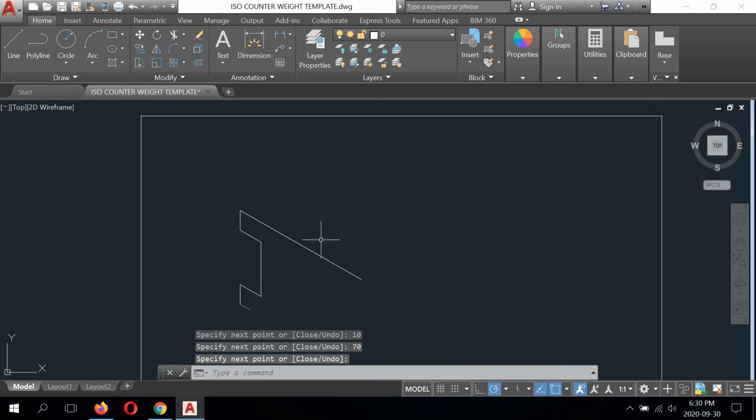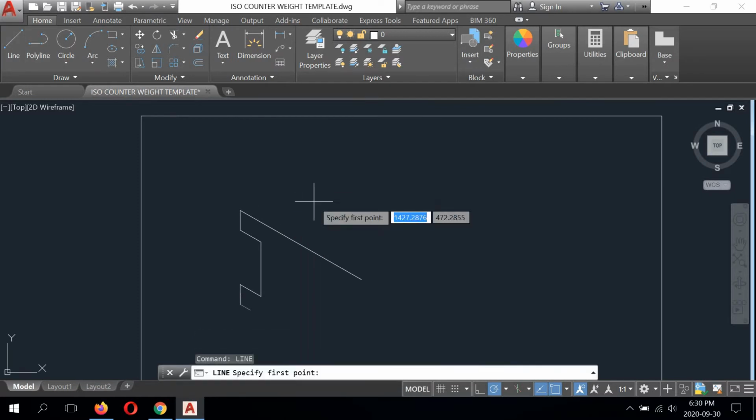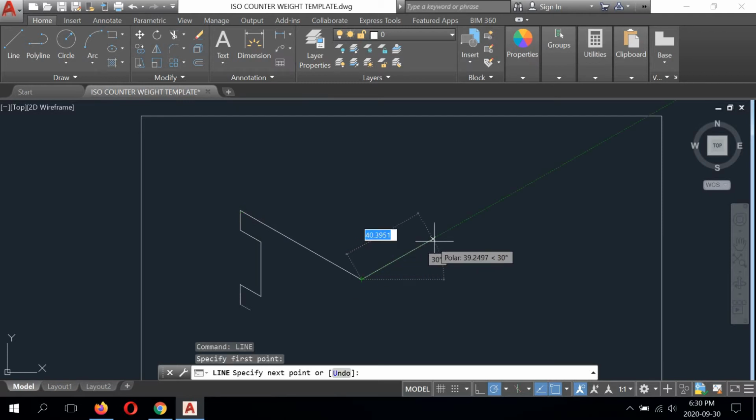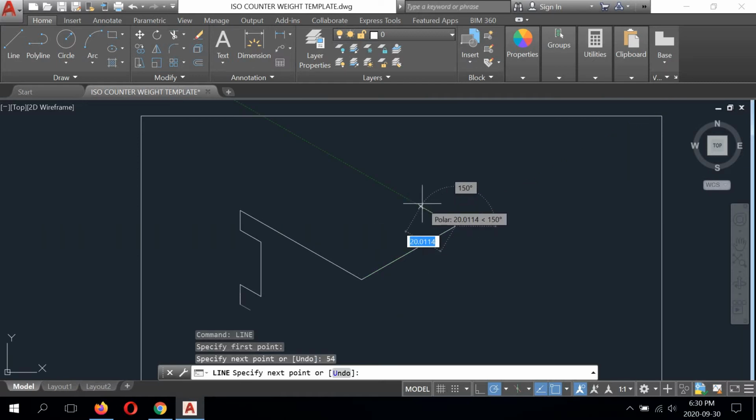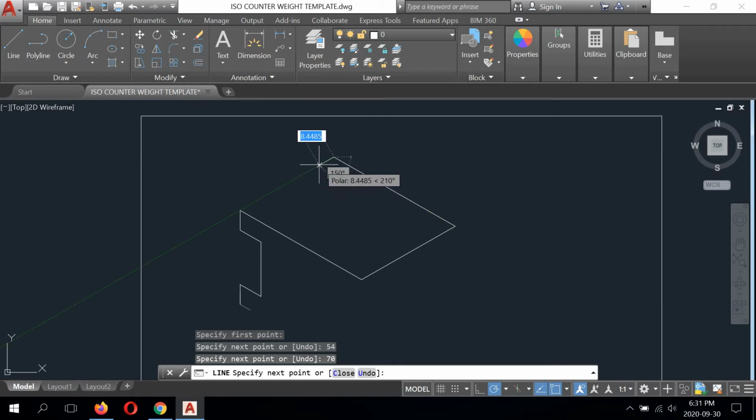All right, so we are going to continue. Repeat line. We can start at this endpoint and come back on 30 degrees, 54. And then back on 150 degrees, a value of 70. And then on 150 degrees, 16. 30 degrees, 26.